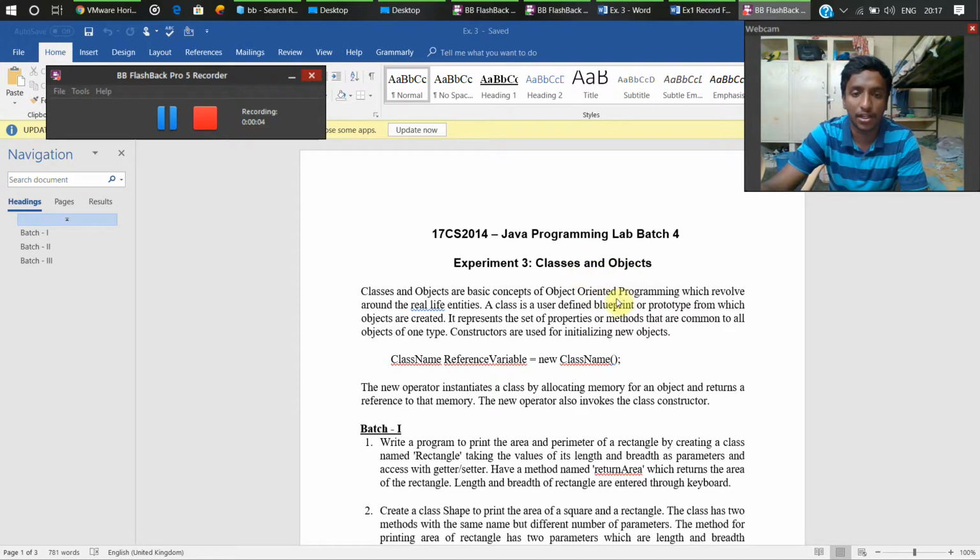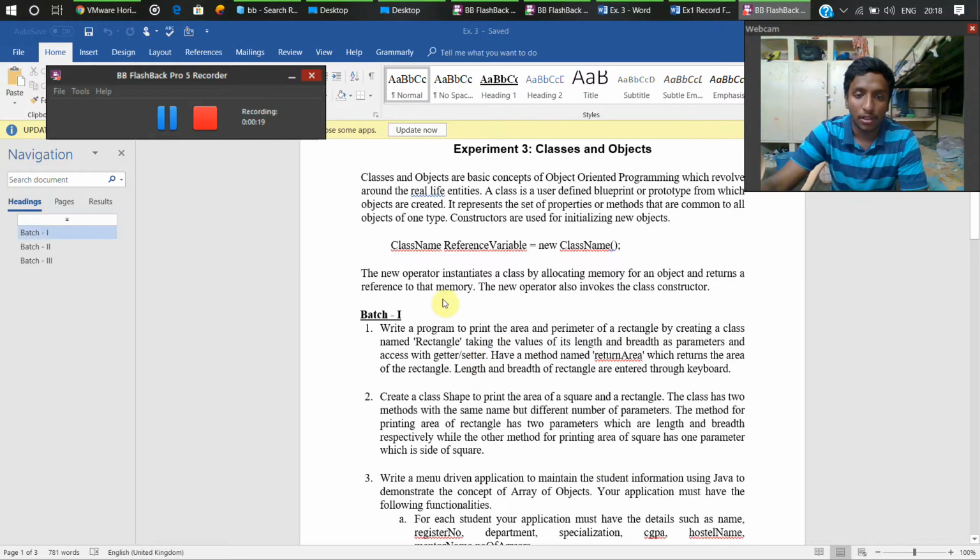Now we'll discuss class and object. Classes and objects are basic concepts of object-oriented programming which involve real life. Here, a class is a user-defined blueprint or prototype from which all objects are created. Constructors are used to initialize new objects.